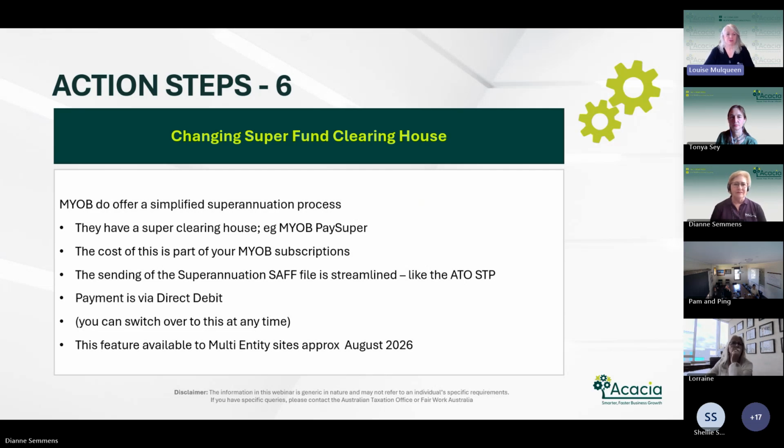Now, changing superannuation fund clearinghouse. Tonya did mention before that we do have a clearinghouse that is attached to MYOB itself, and the cost of it is part of your software subscription.